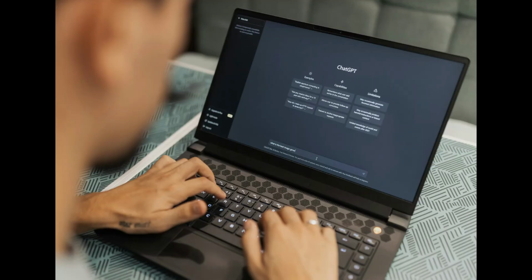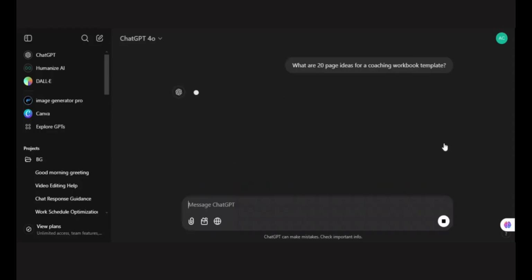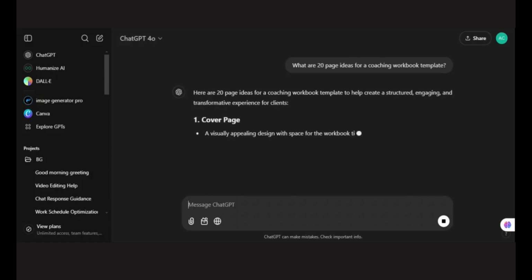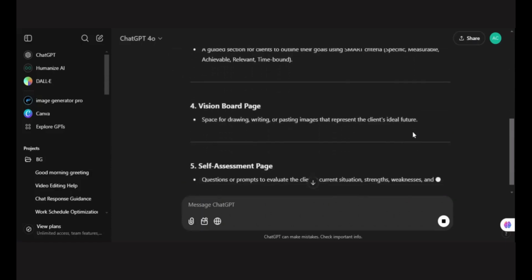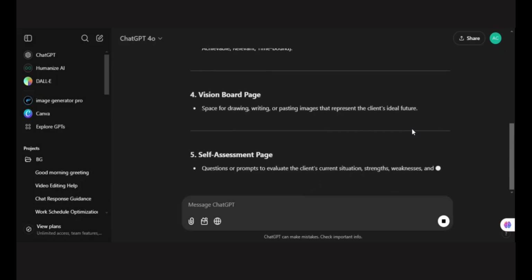You can also use ChatGPT to brainstorm ideas. For instance, you could ask, what are 20-page ideas for a coaching workbook template? It might suggest pages like goal setting, habit trackers, or action plans. Pick and choose what works best for your template.